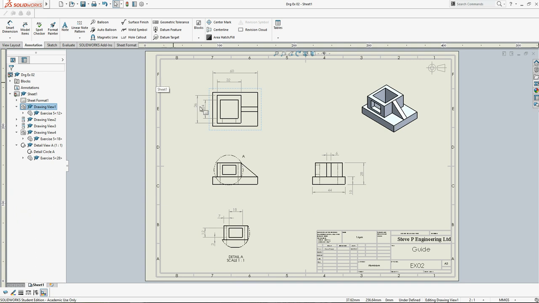So the next one we'll do, we'll have a look at how we create a section view, cut through the center of something to show detail a little bit more, and then we'll move on from there.